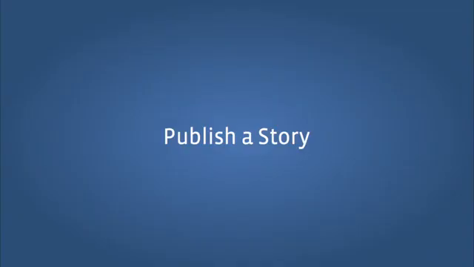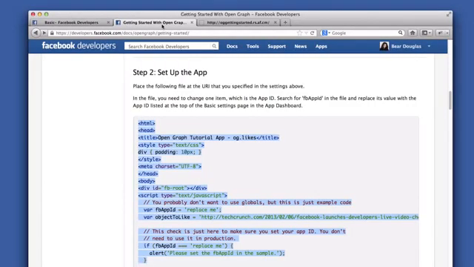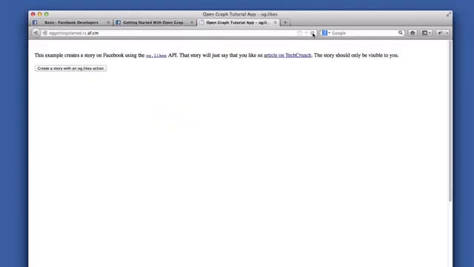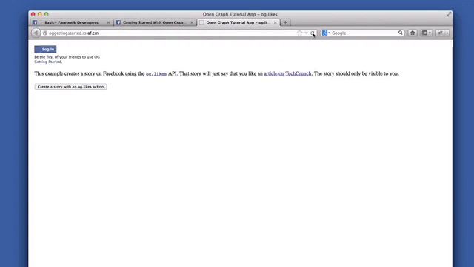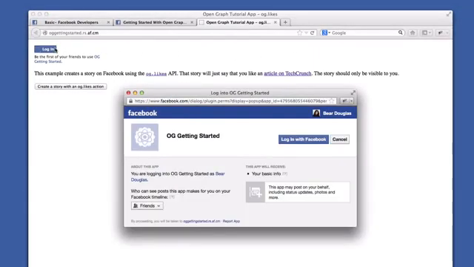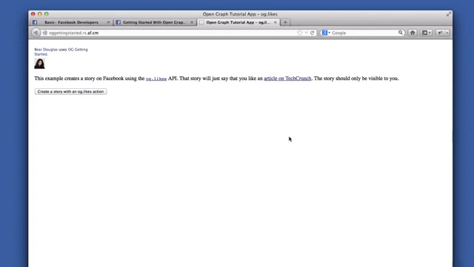Next, we're ready to publish a story. If you load the app, you should see a page like this. It has a login button at the top, a paragraph of text explaining what the app does, and a button that lets you create a story with an OG Likes action. Log in and authorize the app to post to your timeline. Next, click the Create a Story button.